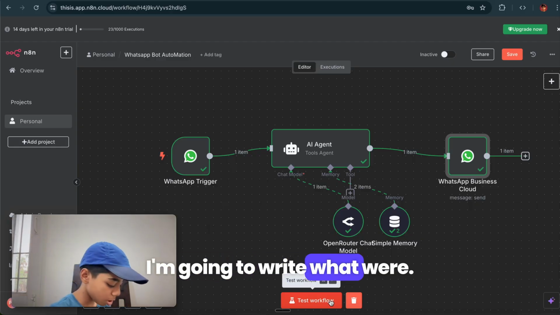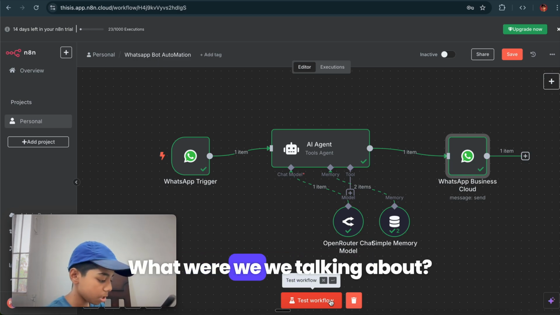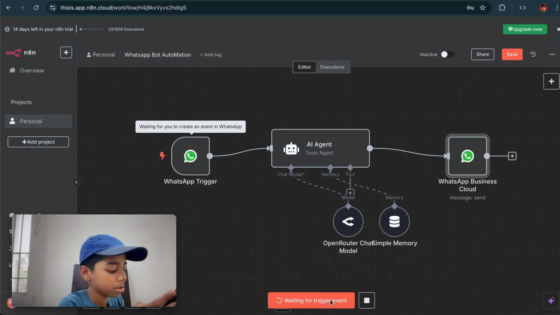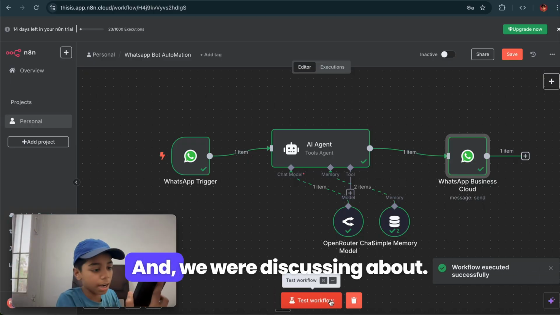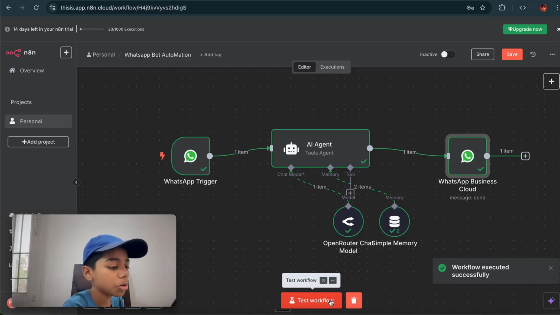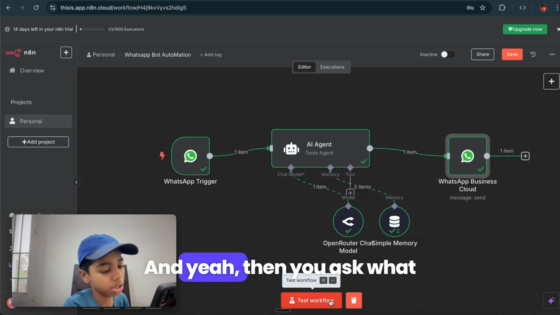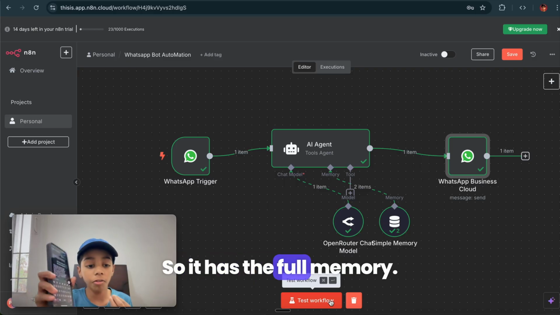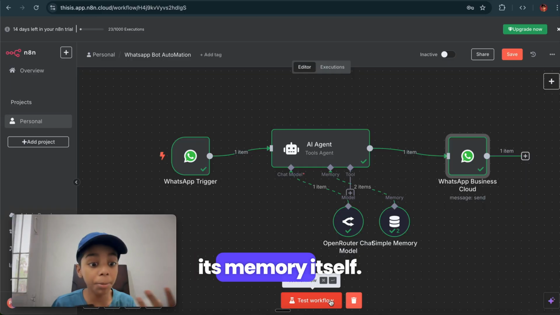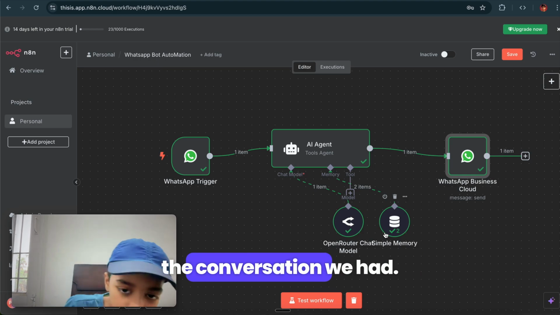I'm going to write, what were we talking about? I've asked it, what were you talking about? And it says we were discussing what is 2 plus 2. So it has the full memory. It can actually tell what memory it just gathered from the conversation we had.